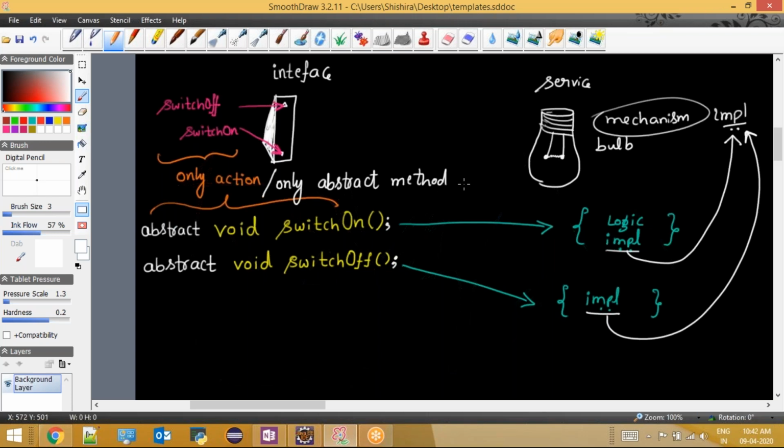So an interface must have only abstract methods, and those abstract methods must be overridden. We must override and write the logic for these methods in the subclass, and that subclass is called as service. Are you clear? And it really works only if we connect them. Then only things work. Otherwise, it does not work.